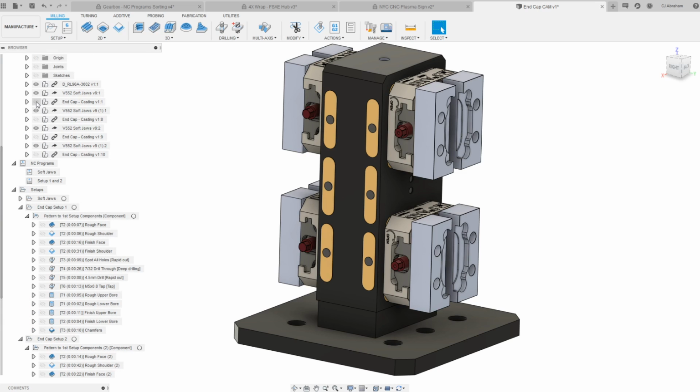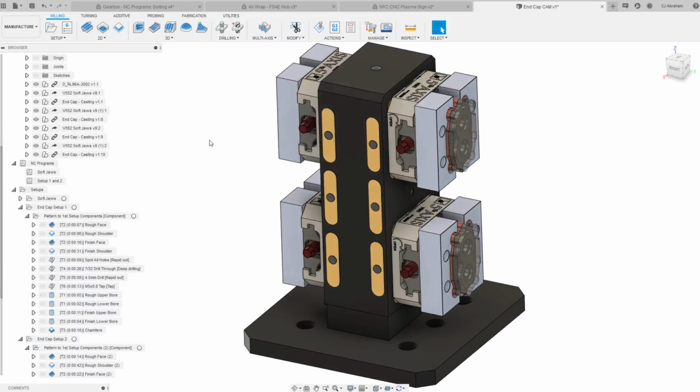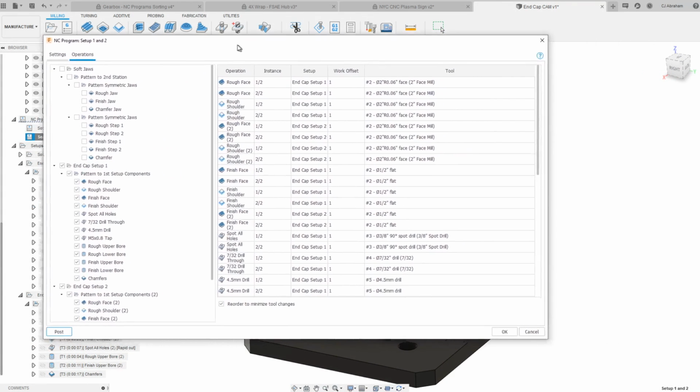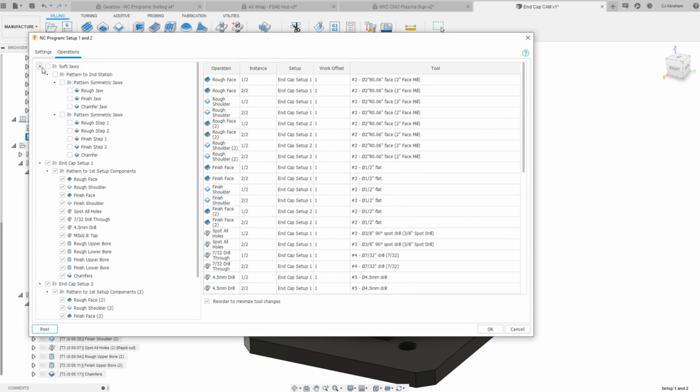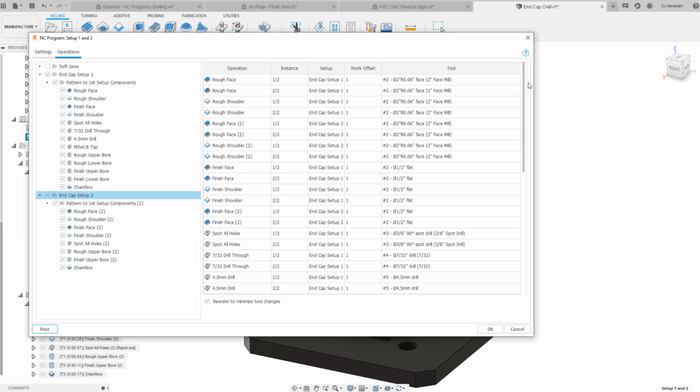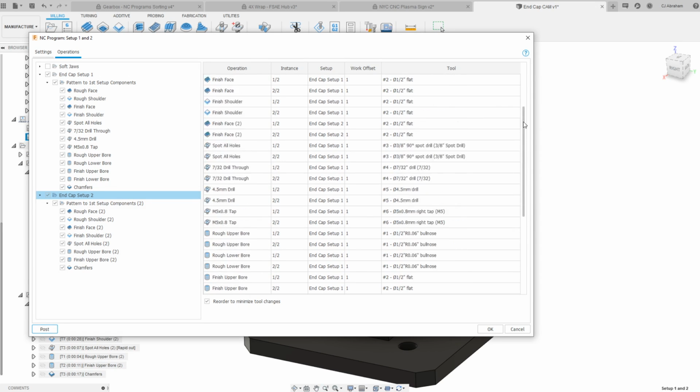Oh, I've got to show the parts. That'd be a good idea. Okay, so there's all the parts. And now for that NC program, I'm going to make sure that the first setup and the second setup are included, so all the boxes are checked. And now I can see the order in which all those operations are going to be posted.